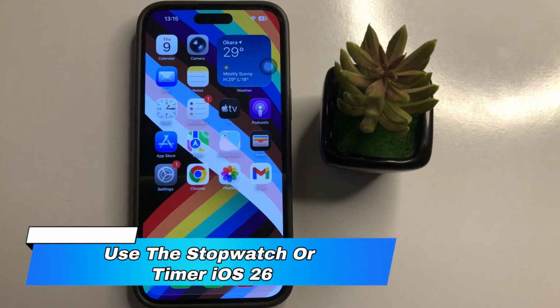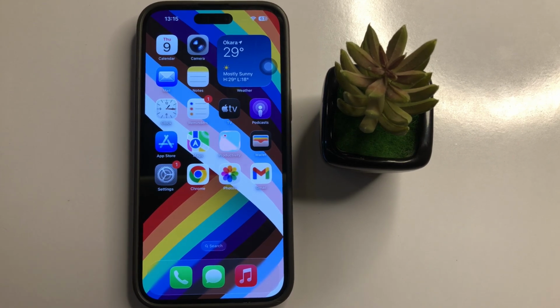How to use stopwatch or timer in iOS 26. So let's start the video.